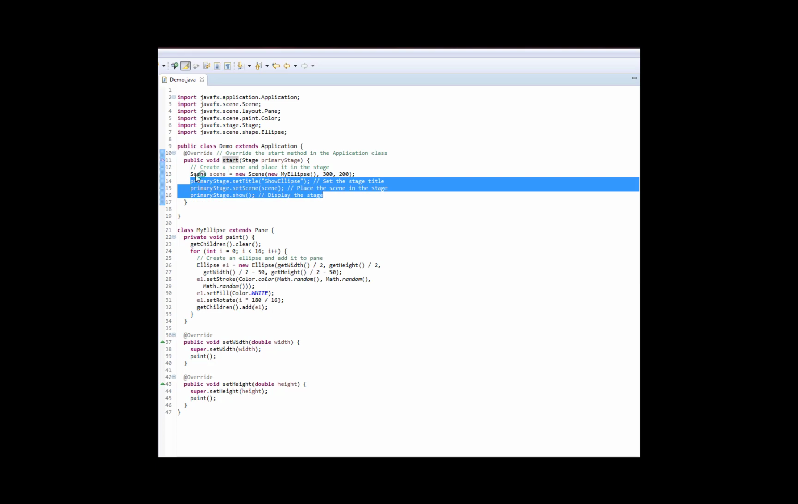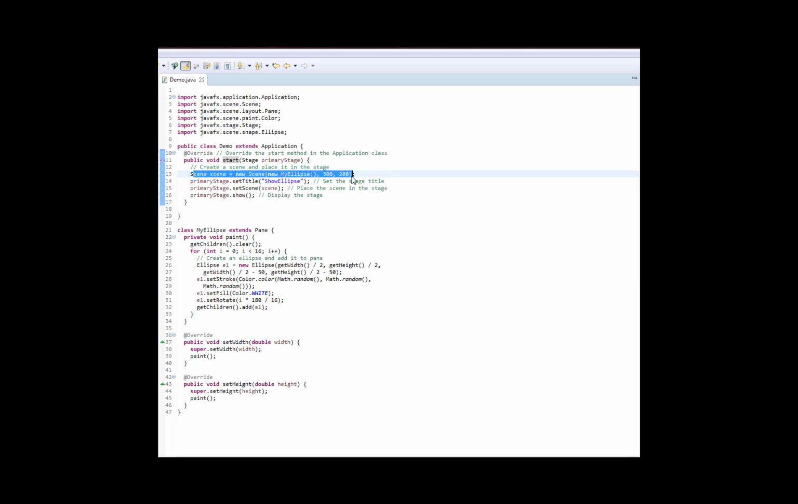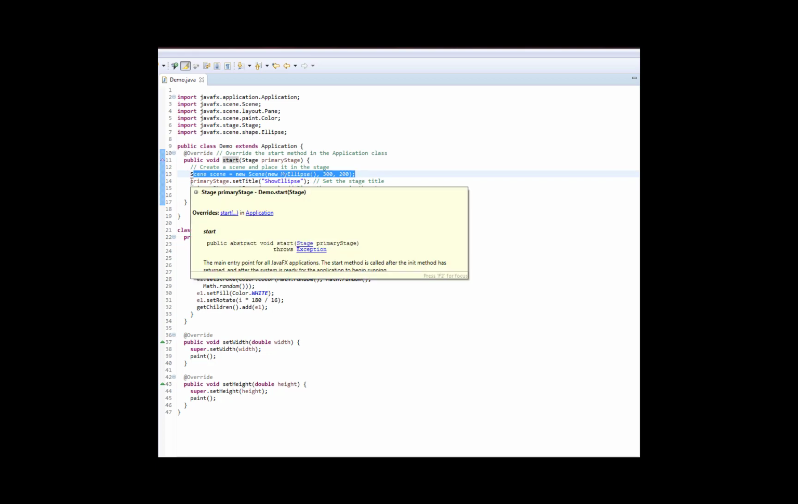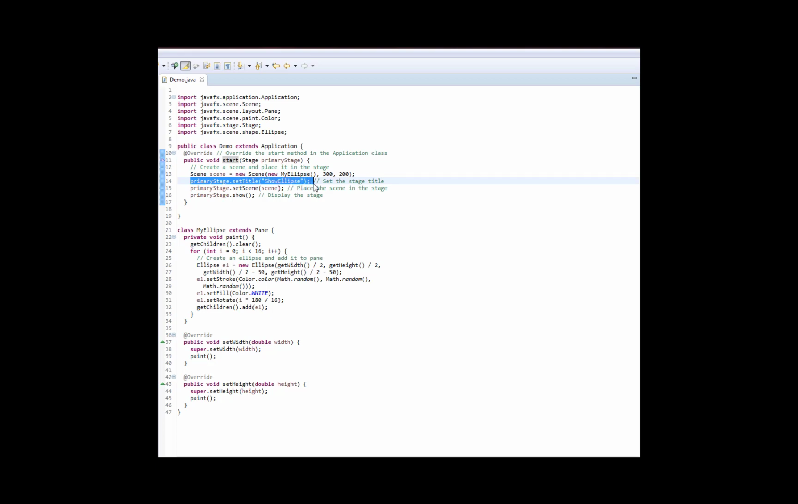Up here, we drop something into the scene, in this case an ellipse. Well, my ellipse, it's a special class. We'll get there when the time comes. And then after that, we put a title on the stage. We drop the scene into the stage, and then we show the stage. So these are all the things that you're used to. The only line that's special is this line right here, and it's only special because of the particular object that we drop into the scene in this case.